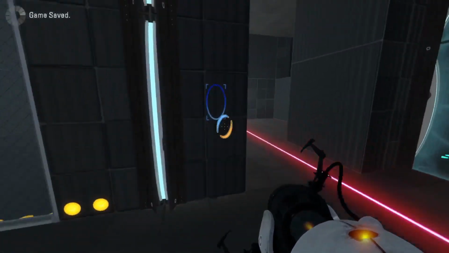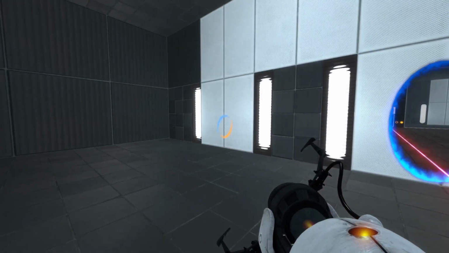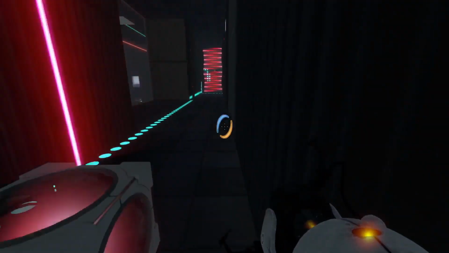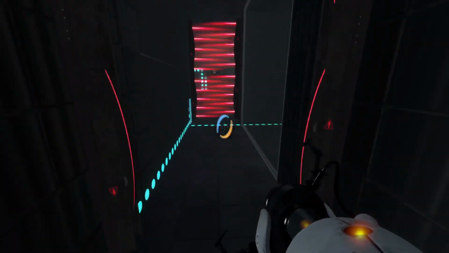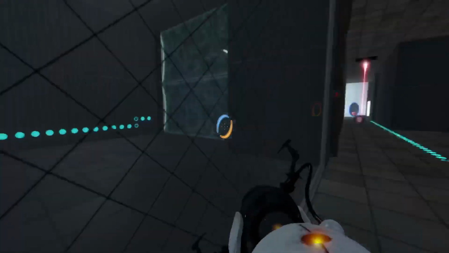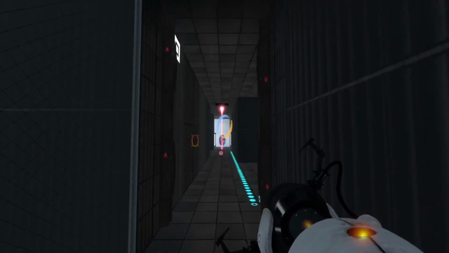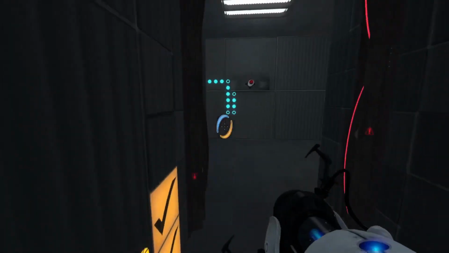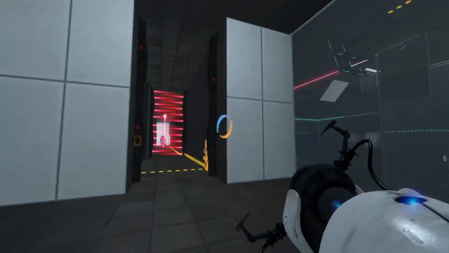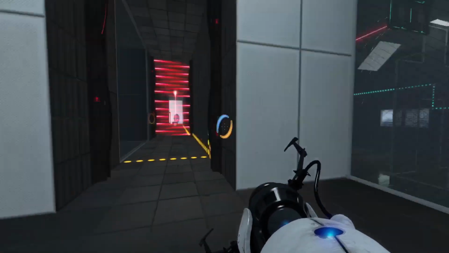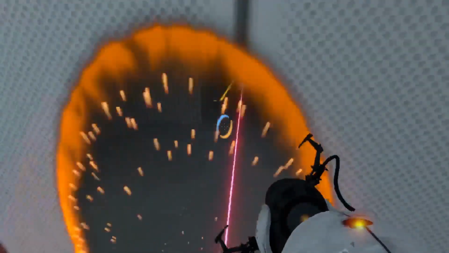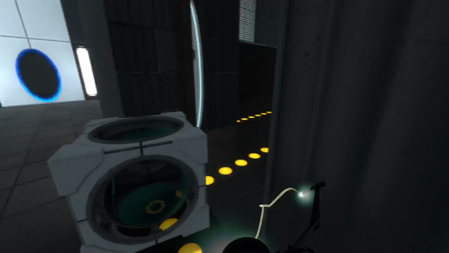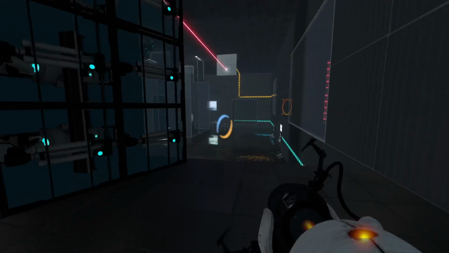Alright. But yeah, I'm liking this. It's been a while since I used the deactivated Fizzler to destroy a cube by reactivating it. Basically placing the cube on the deactivated Fizzler and reactivating the Fizzler. There you have it. Alright, there we go. Got ourselves a laser cube.